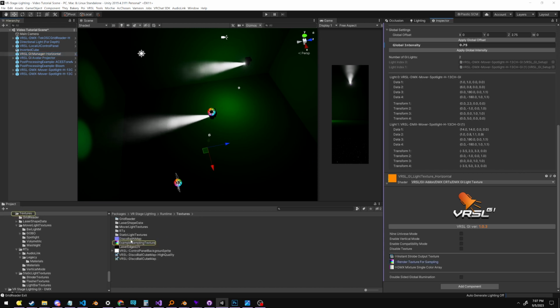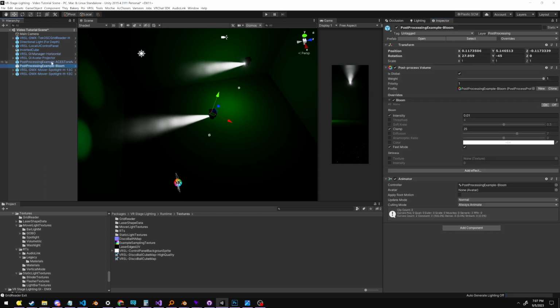The default texture is just this example sampling texture from the VR stage lighting package, but you could drop in, say, a video file, for example, or some sort of custom render texture, and then have your GI point sample a pixel from that and tint it that way.